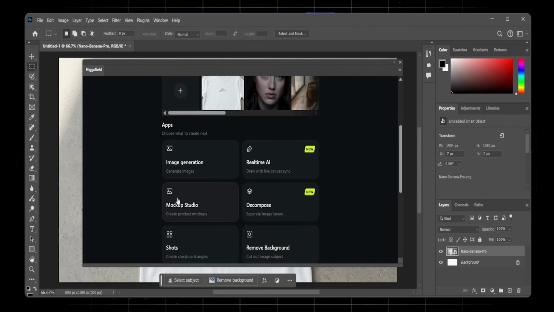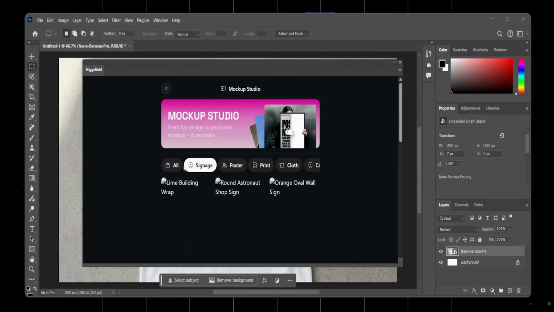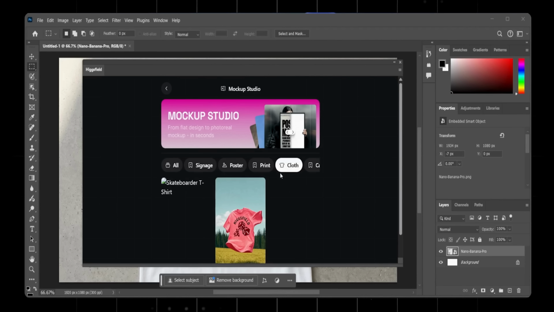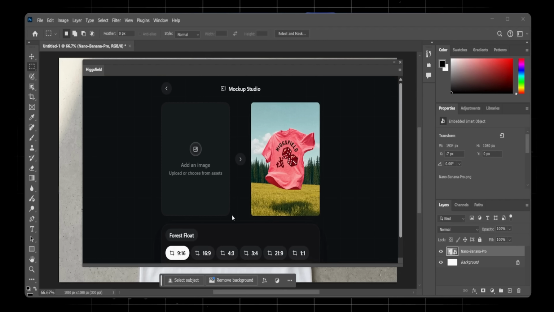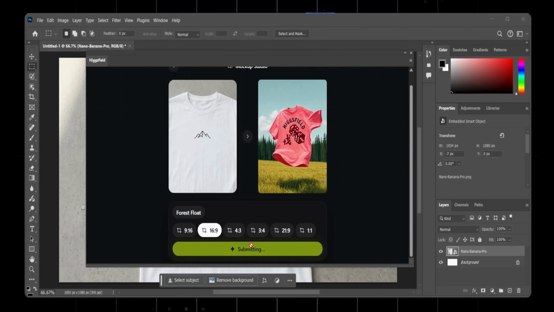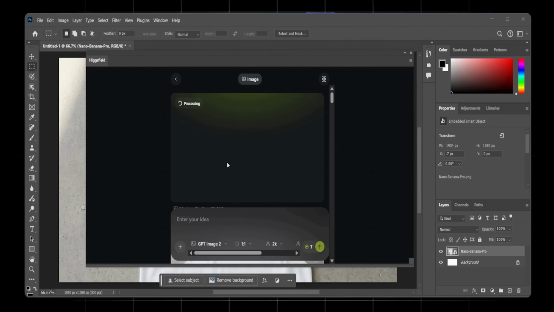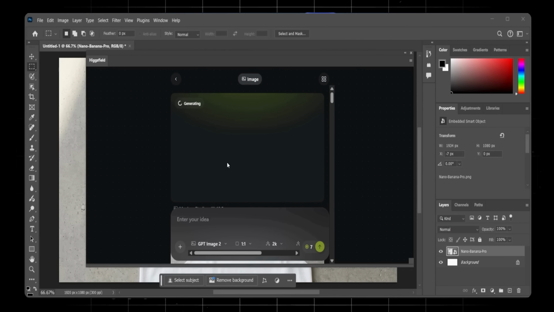So first we start by clicking on the Mockup Studio tool. Then we continue by choosing one of the presets. You can select any mockups you want depending on your product. After picking a preset, drag your product image here and select the aspect ratio. The AI will take your existing product layer and composite it into the scene automatically. It handles the shadows, the reflections, and the perspective matching all on its own. This process takes about 20 to 30 seconds.